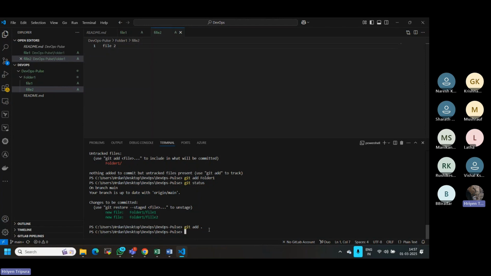I mean git add dash dot. Okay, that's how it is. Now that is why we have everything already in the staging area. This is why we could see this green color icon, whereas before it was red.